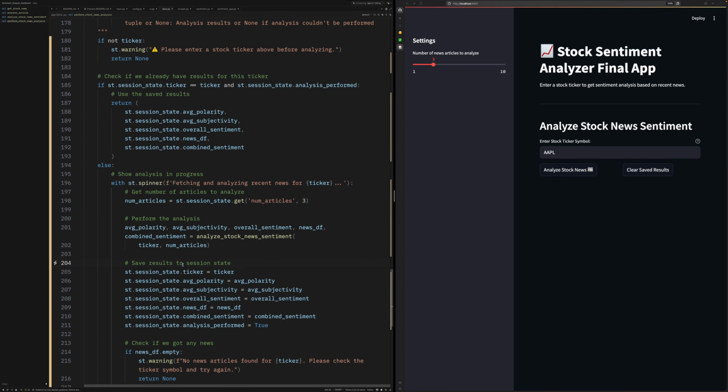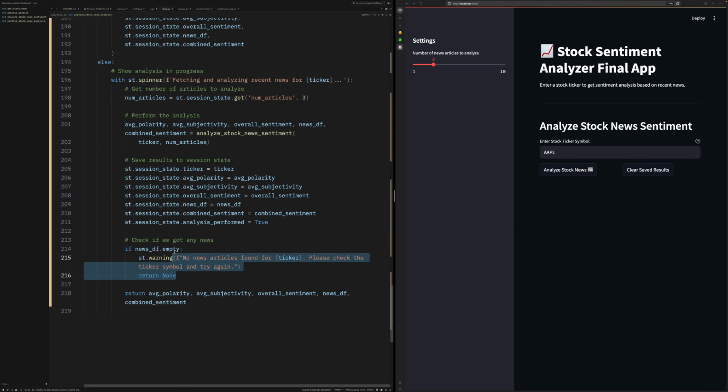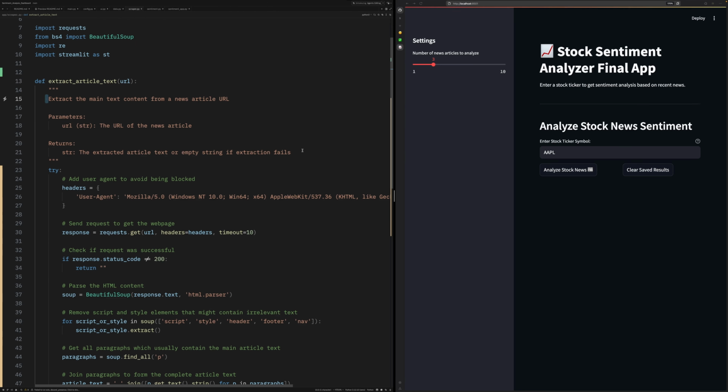Moving down, we're going to save all this to our session state. Last but not least, we're checking to see if we got any news. If it's empty, we're going to show a warning.